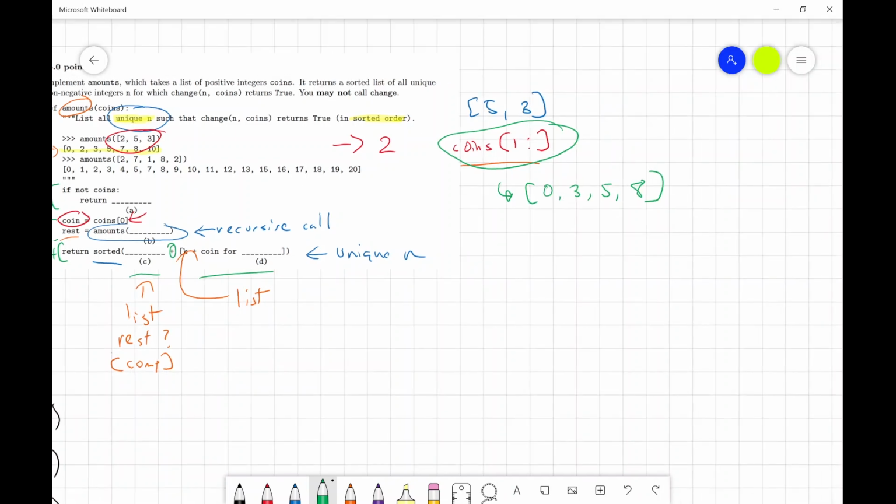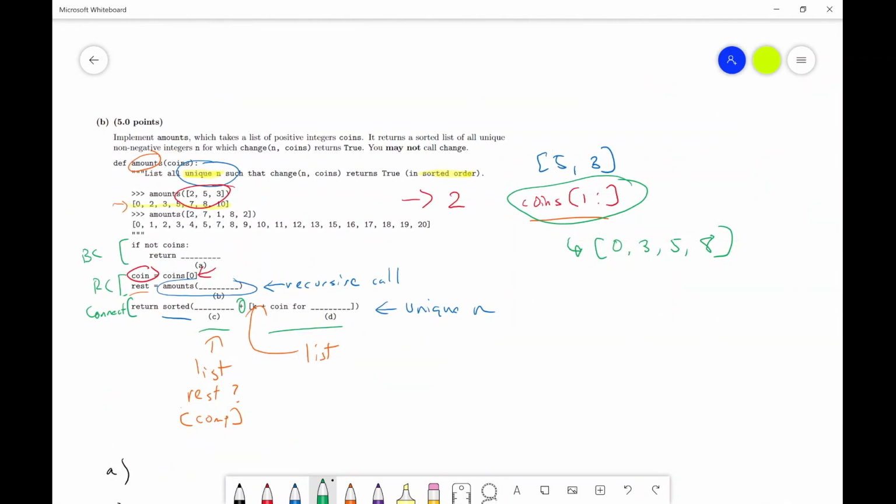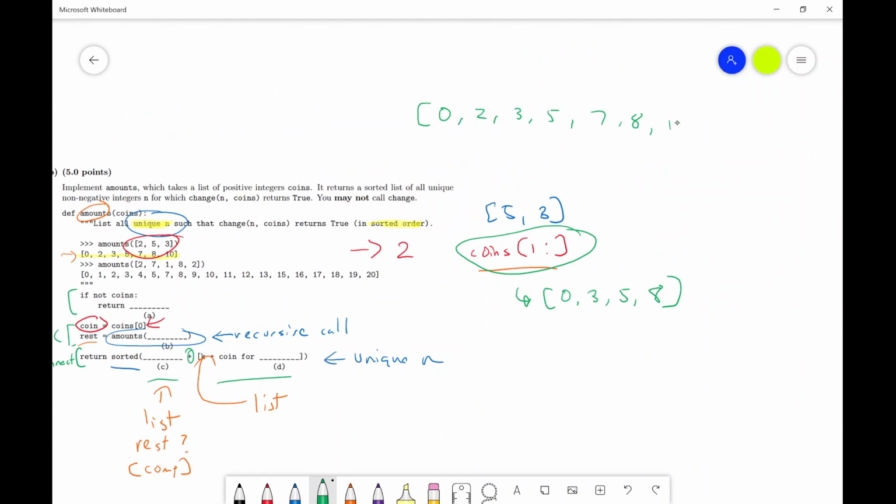So I want to eventually get a list that looks like 0, 2, 3, 5, 7, 8, and 10. And we're already somewhere there. We see that we already have a 0, 3, 5, and 8 in here. So all we need to do is figure out how we can fill in the rest of these gaps over here that we haven't gotten yet.